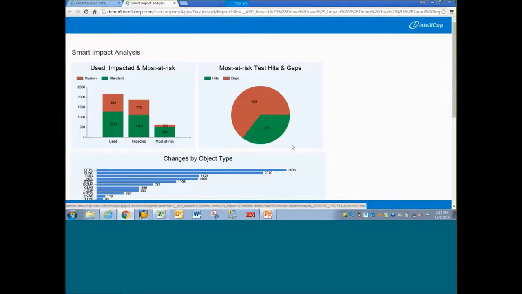The first thing you notice here are some high-level graphs. Okay, what are we using in production? About 1,271 standard executables and 884 custom. Of those, how many are impacted? So we can see the bar chart is going down, right? So your impacted is less, and then you have your most at risk, your key set of executables to test.